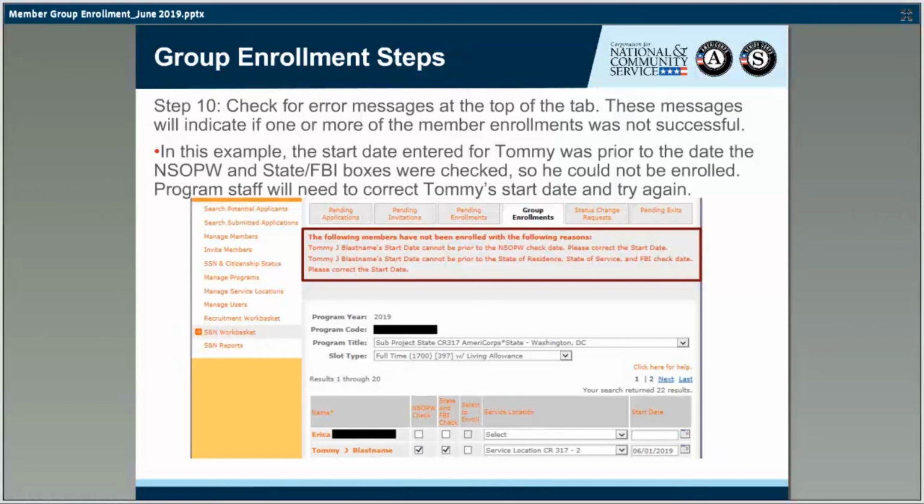In this example on this slide, Beatrice's enrollment was successful, so you'll see that she is no longer displayed on this tab. However, as predicted in our earlier conversation, Tommy's enrollment was not successful because the start date I had entered for him was before the date that the NSOPW and the state and FBI checks were certified. So you'll see that Tommy still appears on the Group Enrollment tab.